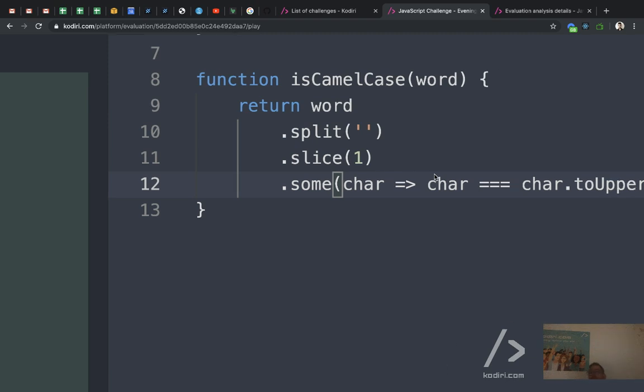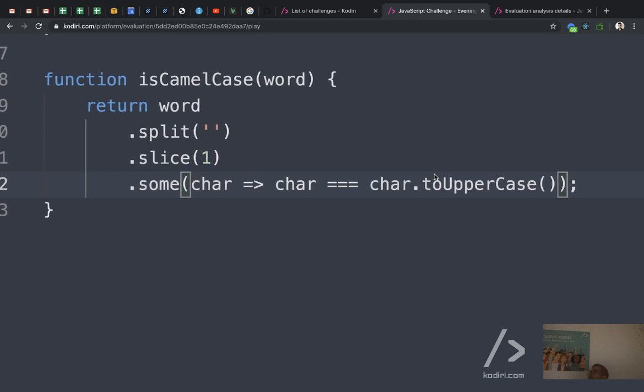No, both are pure. They don't really modify anything. So, find will return what? So what will this function return? If my word is hello world, what will this function return? That's correct. That will return the capital W, because find will go through each individual character, and as soon as it finds a match for the condition, it will return it.